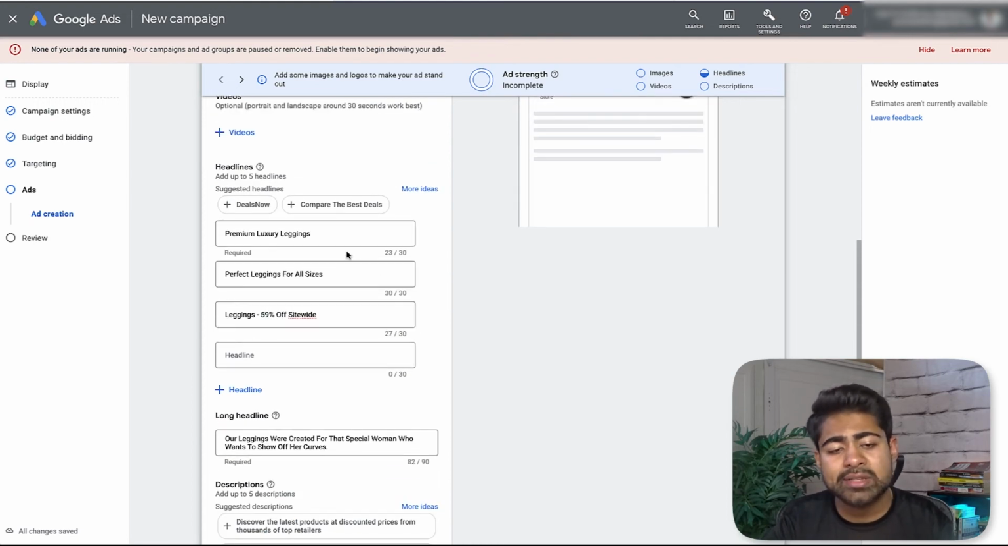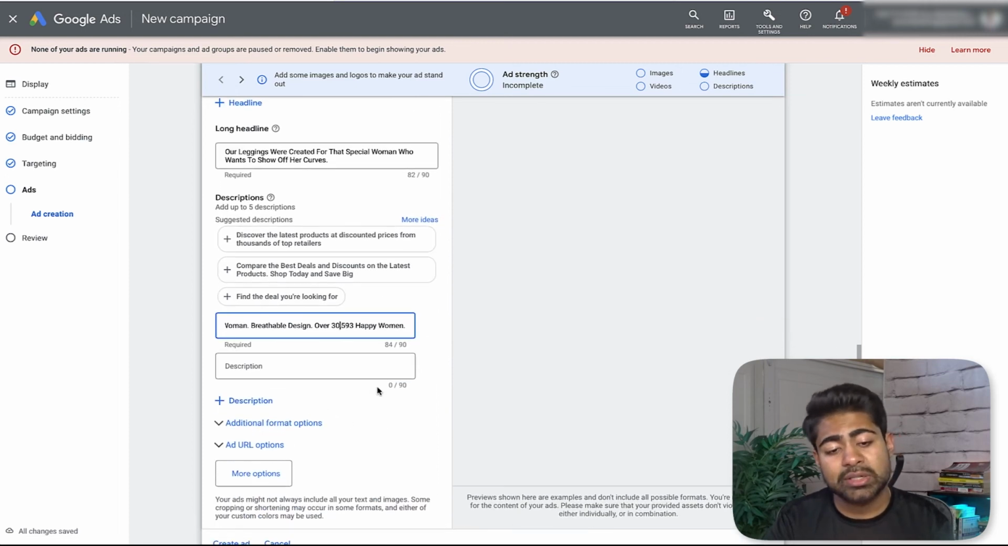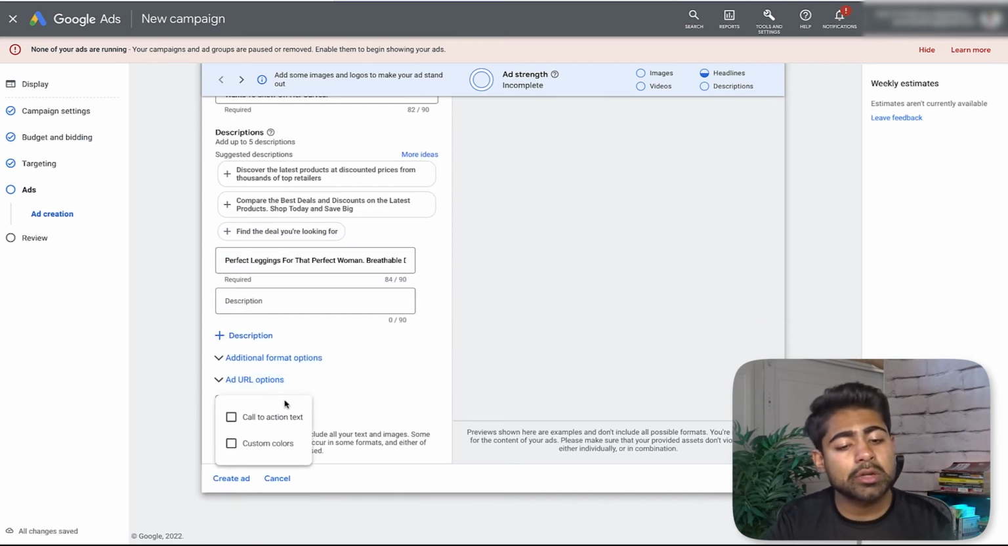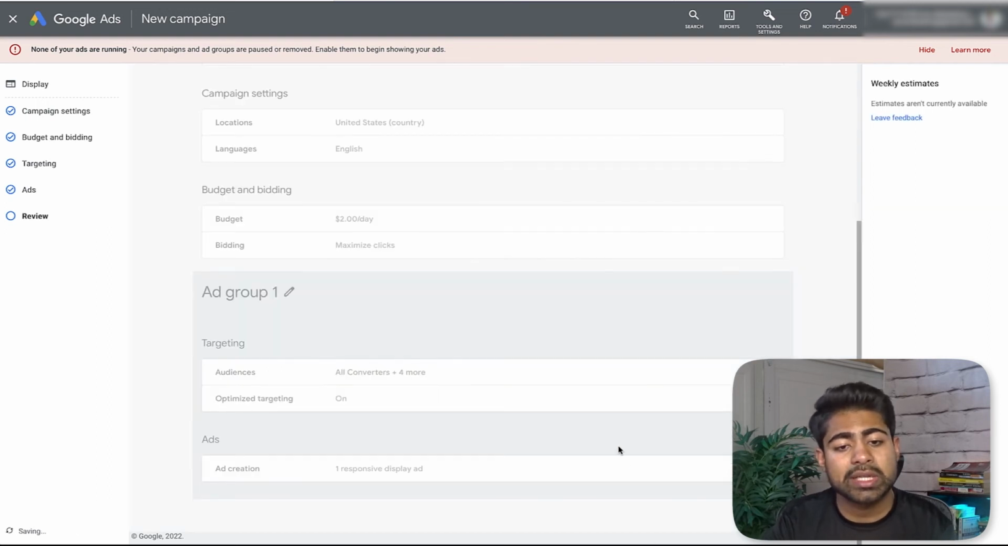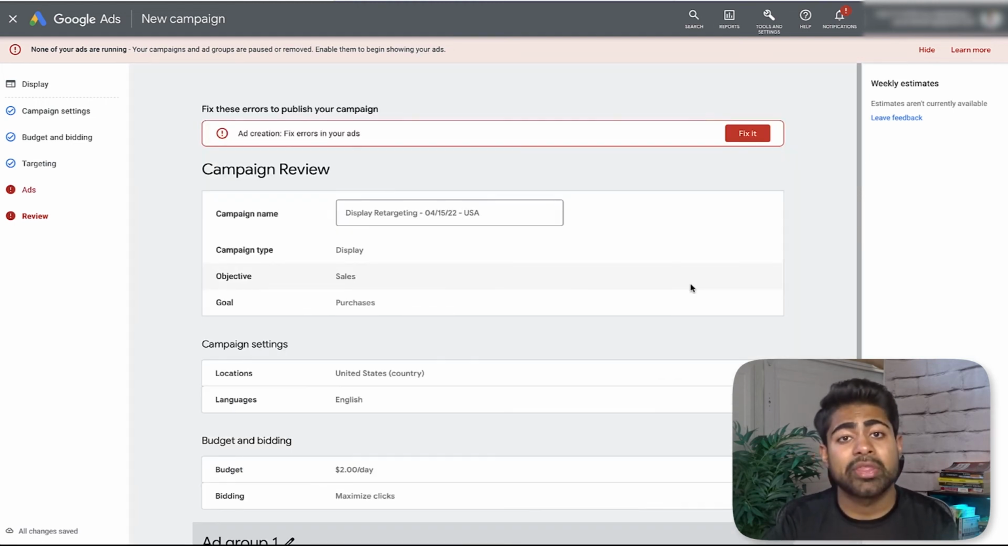Just have 3 headlines, 1 long headline, and 2 different descriptions. For the sake of this example, I just did 1. And once all of that is done, you don't want to do anything right over here. Just click next, and it will take you to this section right over here where you can go in and review the campaign before actually publishing it. But that is pretty much it for the setup of the display campaign.